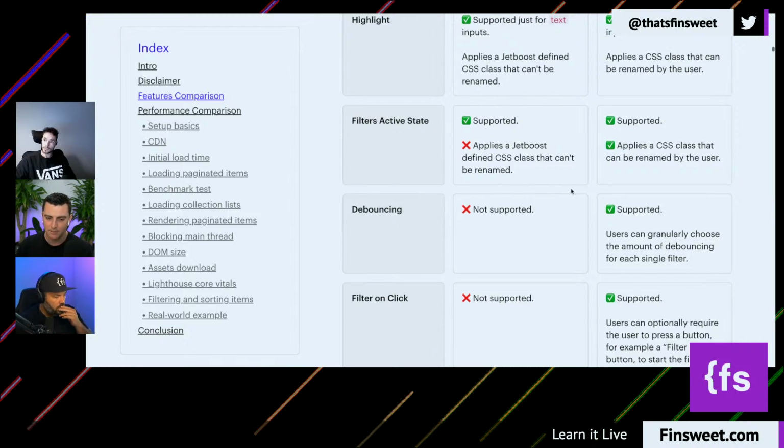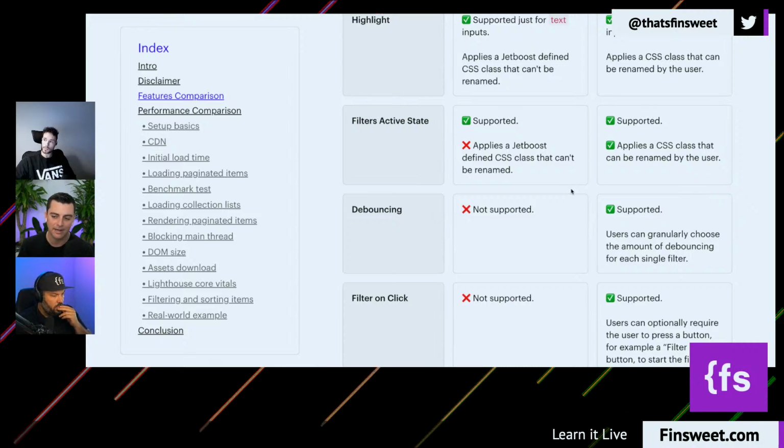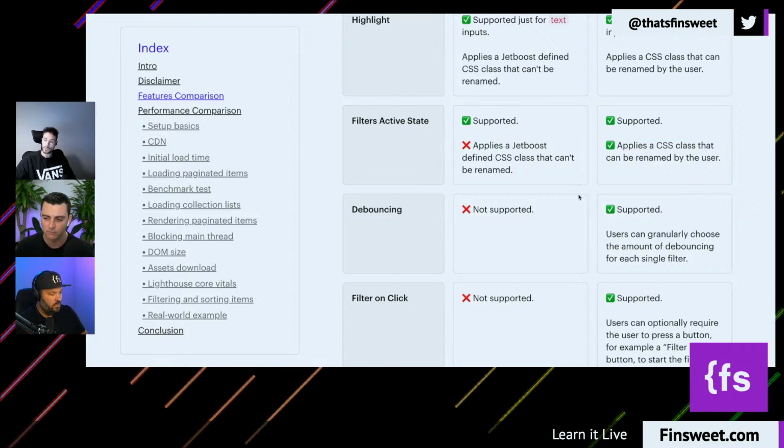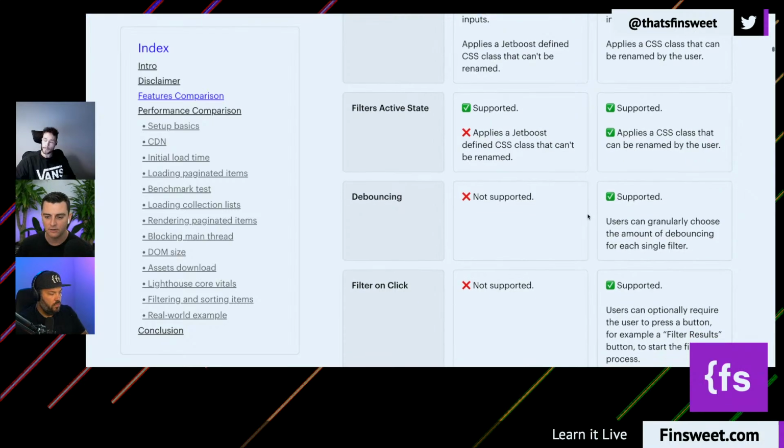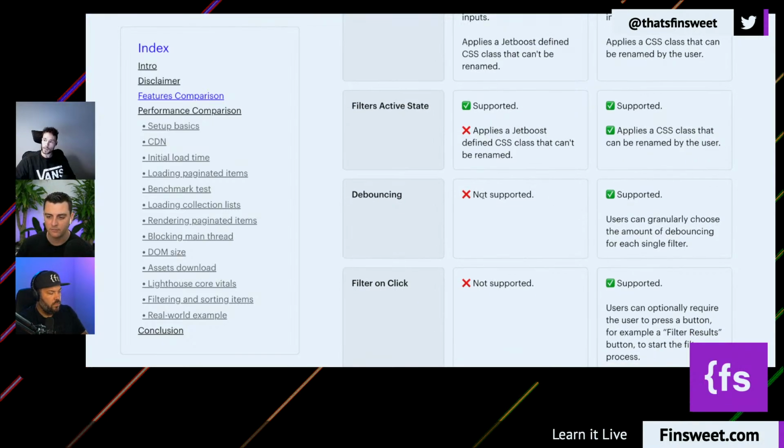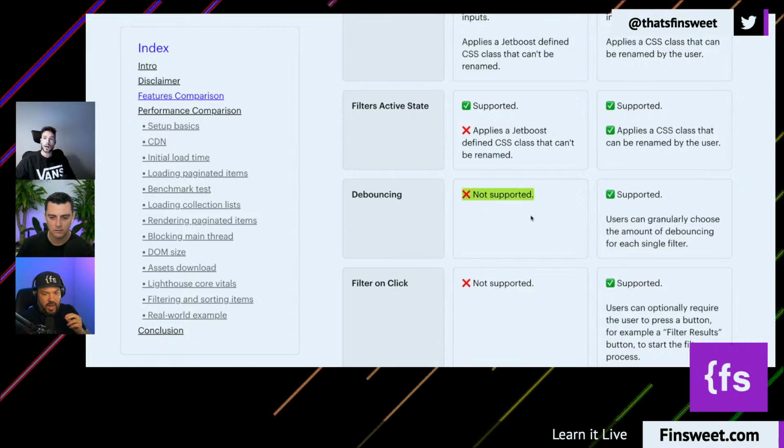Okay, next we have filter active state, both supported. We gave an X for not being able to rename that class. You can pick any class name in attributes to make sure you're following that clear and organized active system. Keep a global active system for your site. Next, we have debouncing, not supported, supported. This was another one I think that was supported. Yeah, no, it's supported, but it's not editable.